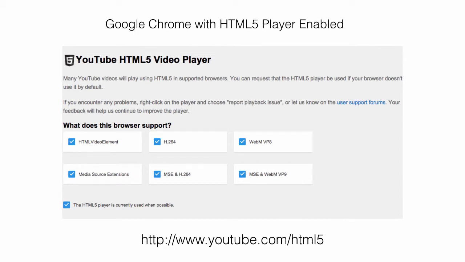In Google Chrome, this is how it came up for me. It already had the HTML5 player. It runs it whenever possible. There may be some videos it doesn't work on, but I'll show you another option in a few moments.